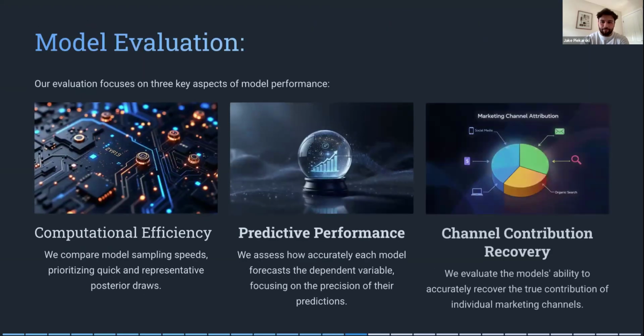So let's move on to the findings. Within this benchmark, we've explored technically four different areas. We've looked at computational efficiency, predictive performance, so how well we recover our target variable, and channel contribution recovery, so how well we're recovering the true channel contributions. And towards the end of this presentation, we've also touched slightly on memory usage as well.